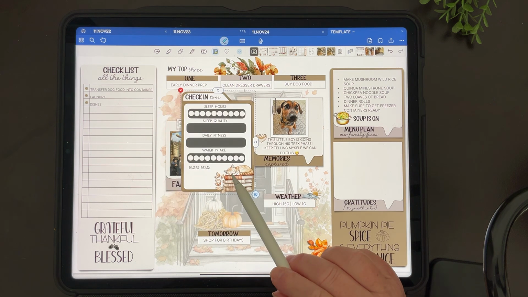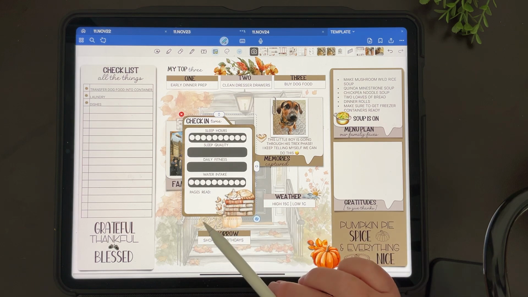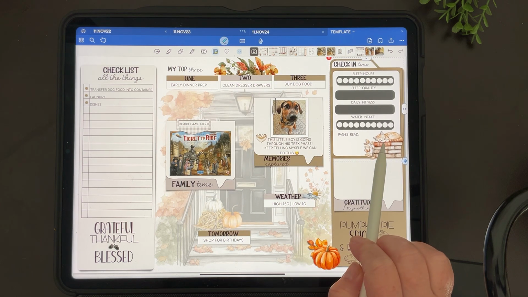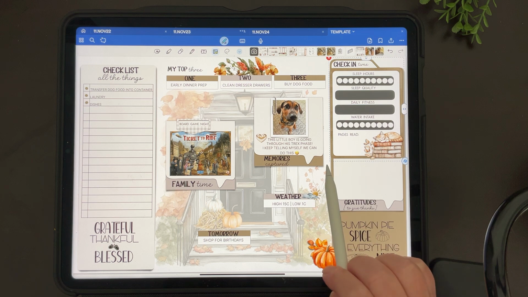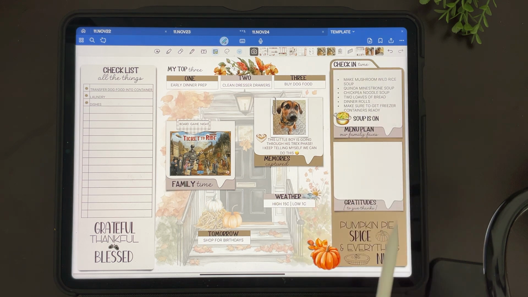So now I've got room to add more things that I want to keep track of, hidden right behind another card. And it looks like it's part of this entire card.